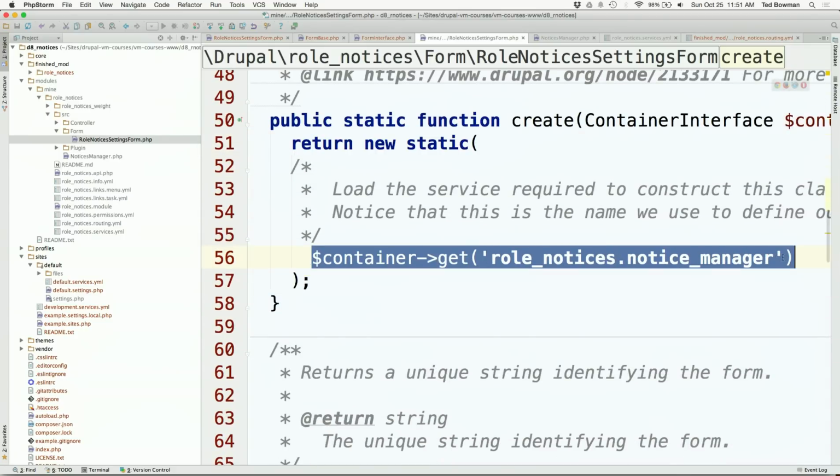This variable is basically saying to the container, and we can sort of think of that as Drupal, get me the notices manager. And you'll notice that this matches the exact same unique key I used in my services.yaml file. If I needed some other service from Drupal core like the current user, I would just say container get current user, or container get configuration manager, something like that.